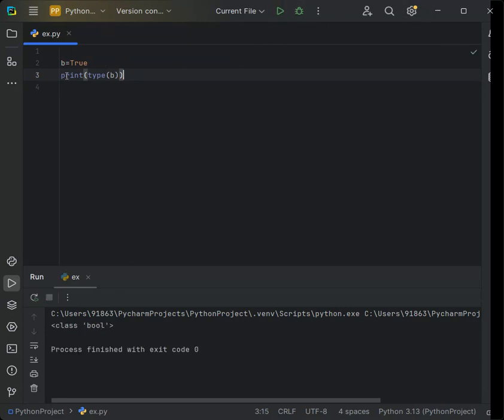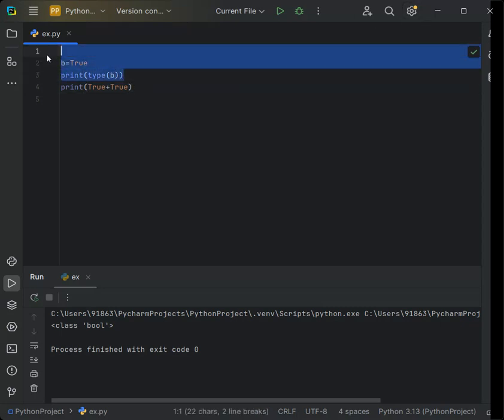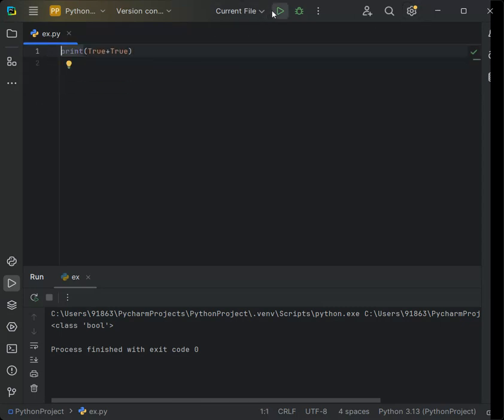See here, I am assigning b equal to true. This is the type of b, which is a boolean type. Boolean always gives either true or false. True represents 1 and false represents 0. I will show with an example: print true plus true. See here, 2. True is 1 and another true is 1, and 1 plus 1 gives 2.